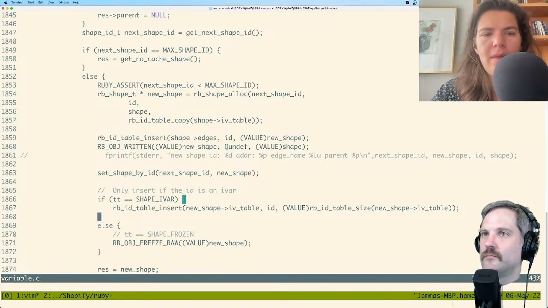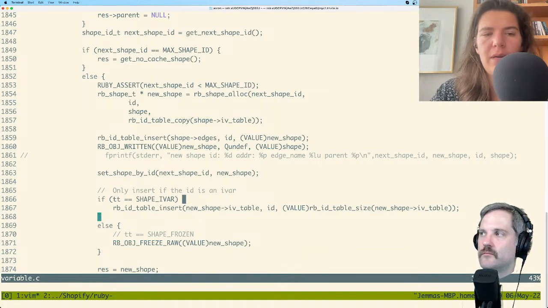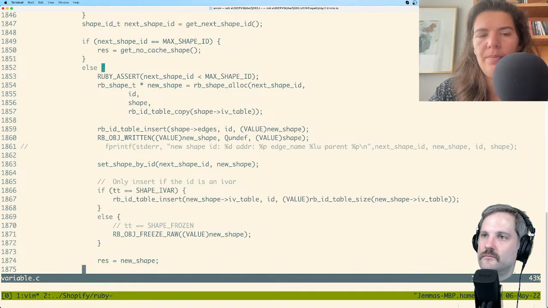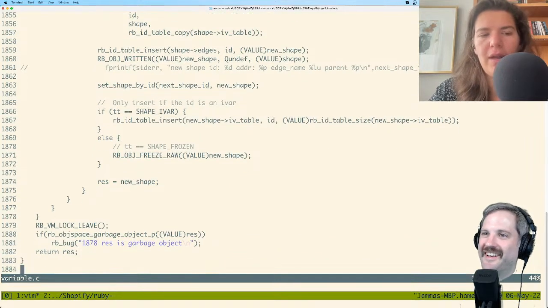And then, like Aaron was saying, we can pass properties, like the frozen property we just looked at and debugged a little. That we pass as our transition type into this method. If it's an instance variable, we want to insert it into the IV table, which is this thing that we copied that has all the IVs up until that point. Now we want to put our new ID into that IV table. If not, we're going to freeze the shape. That means it's a frozen transition. Just set res to our new shape, and then ignore debugging.